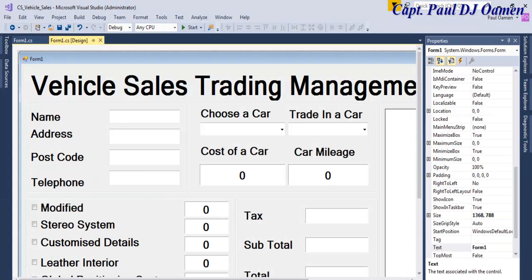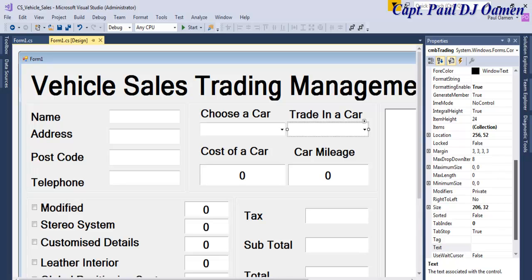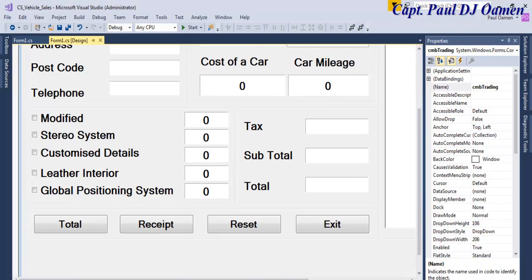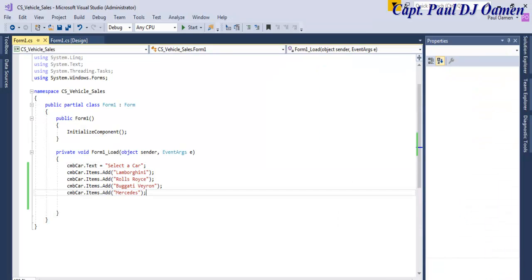Come back here, select this ComboBox. What is the name? Trading. So let's come right down. That's form load as well. And right down here we can just say select mileage. So that will be select mileage.